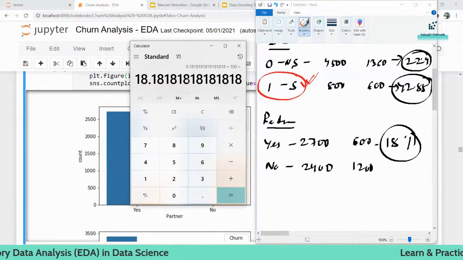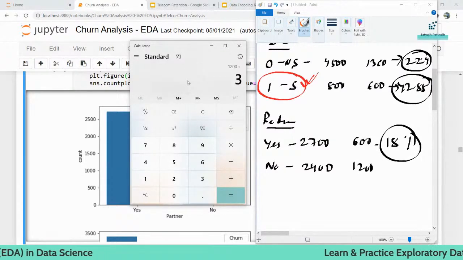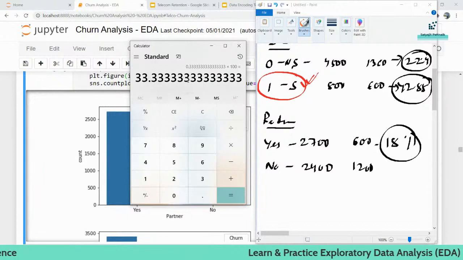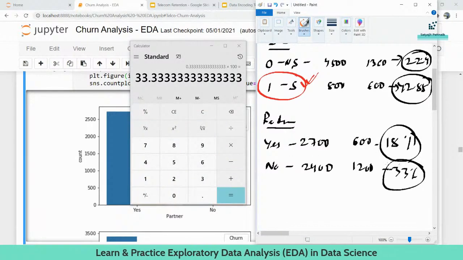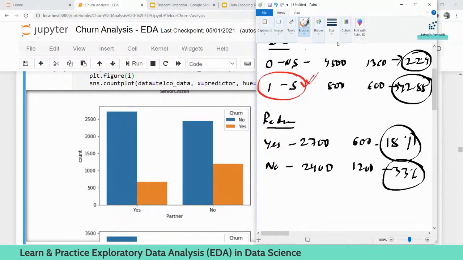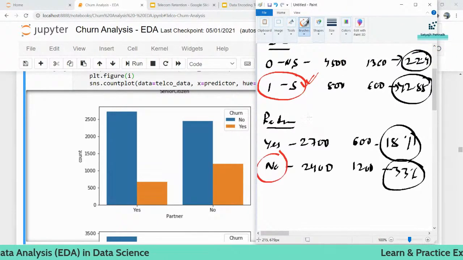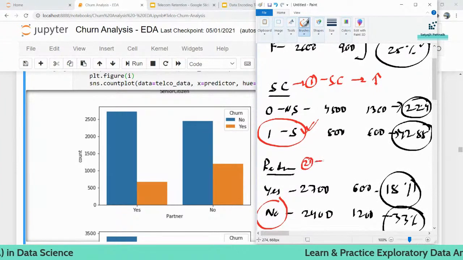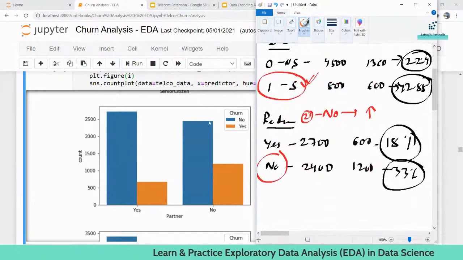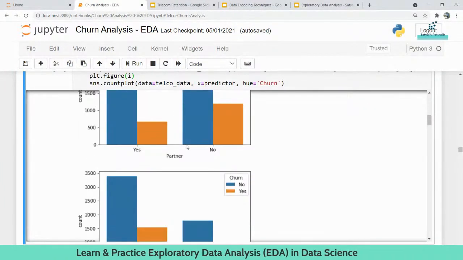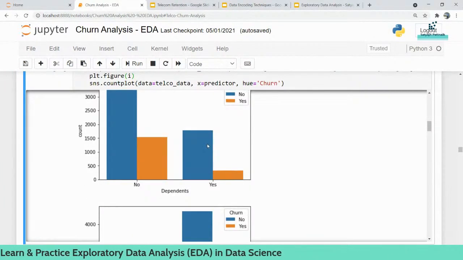People with no partner, 600 into 100, 33%. Wow, we got an insight here. People with no partner are more likely to churn. So one more insight: no partner, likely to churn. So this is how you have to go ahead and do such analysis. So you take this as an assignment and you do that.